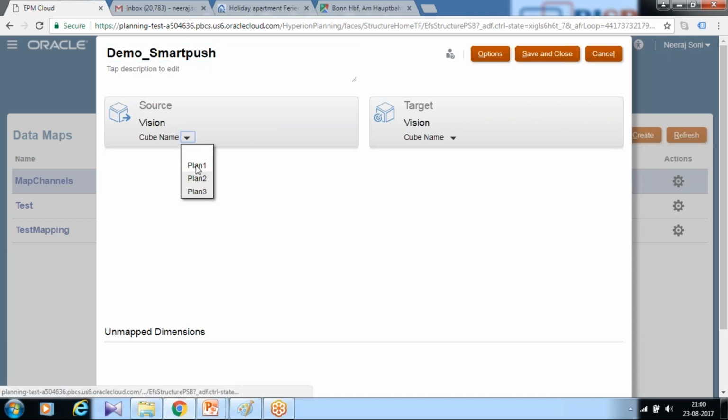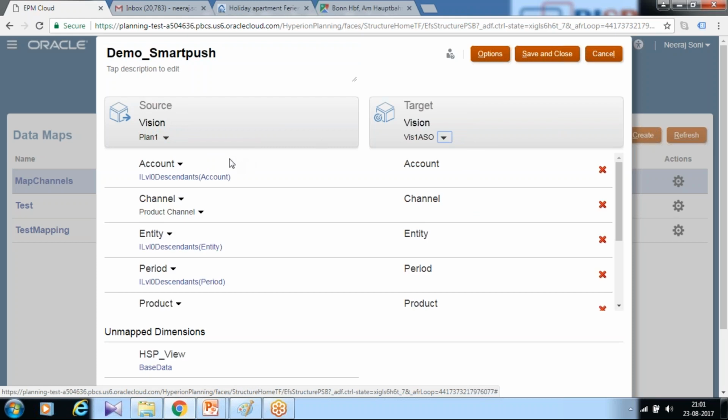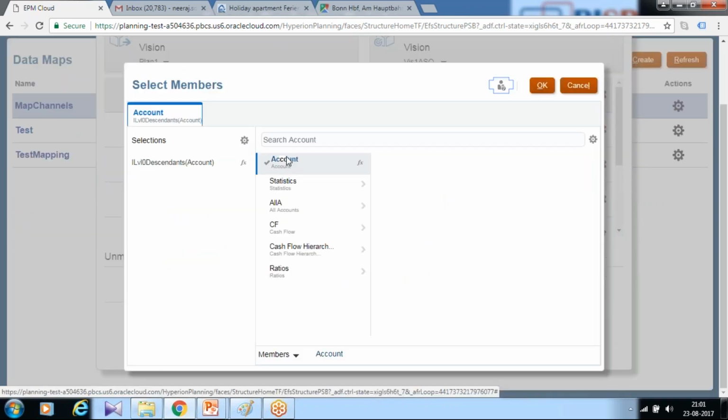So the source is Plan 1 and the target is my ASO cube. The moment you define source and target, all the dimensions from source and target appear. By default it is a 1-to-1 mapping, and all unmapped dimensions appear at the bottom. So if you see, in the target there is no HSP view. The defined mapping can be changed. You can click on this link and use the different functions.